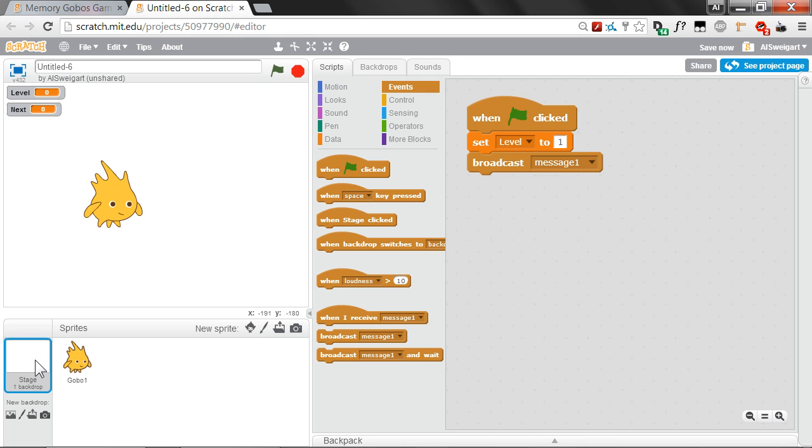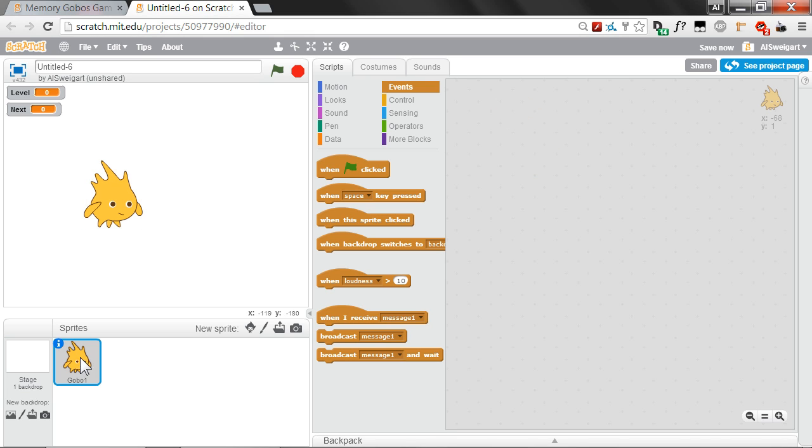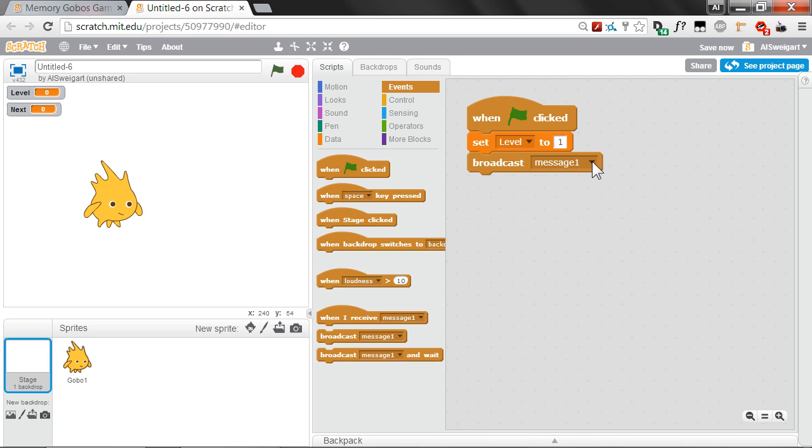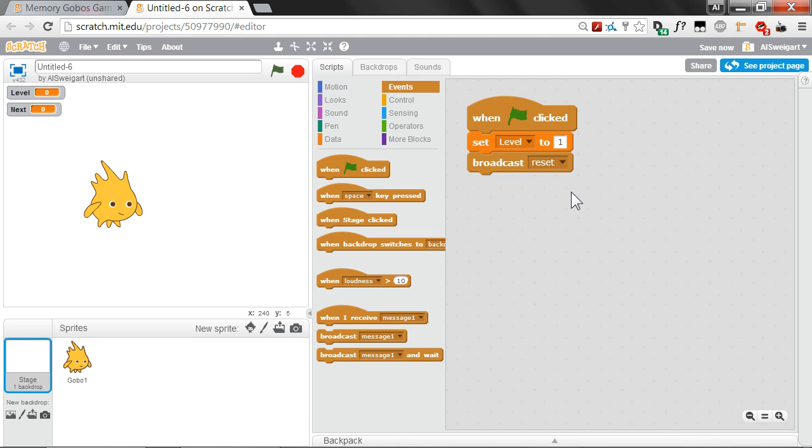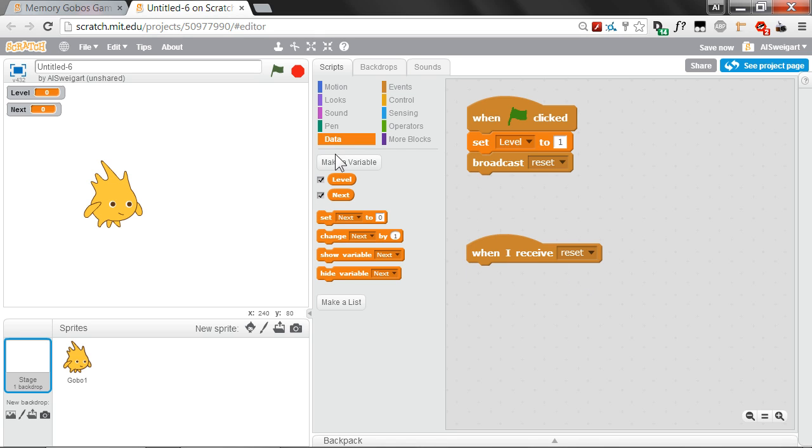And remember, we're adding this code to the stage, not to Gobo1. So click on the black triangle and we're going to create a new message, and this message will be called reset. And then we're going to have this stage also handle that reset block as well. So grab this when I receive block, and when I receive reset, that's when we're going to have it set the next variable back to 1. So go to the orange data section, grab this set next to 1.